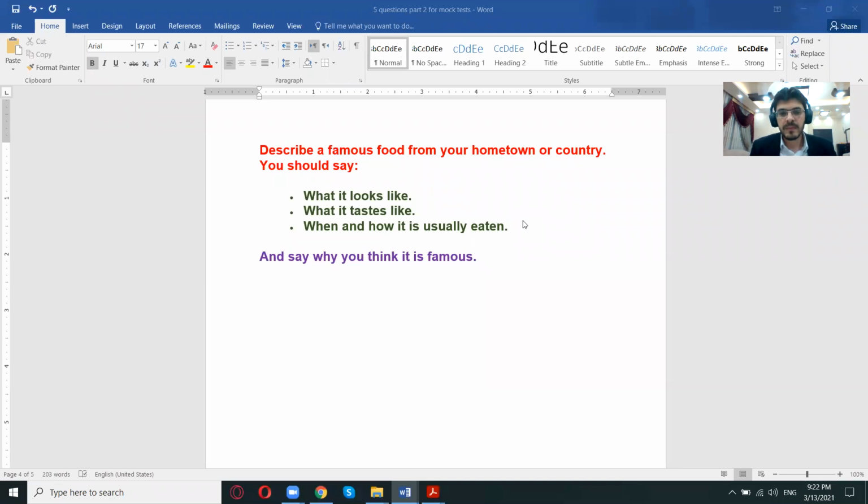Our famous food in Jordan is mansaf. Mansaf looks like a rice. Above it, there is a lot of meat. And beside it, there is a soup from yogurt, cooked yogurt. The taste is very delicious, usually eaten in sad events and happy events and weddings. It's famous, and all Jordanian people eat mansaf and love mansaf.